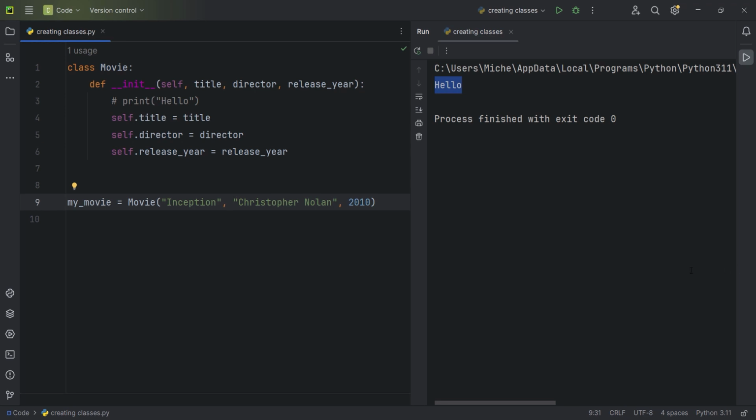Now let's take a look at what's inside of this init method. So first of all, as you can see, it takes in 4 parameters: the title, director, release year, and also the self. So what is this self? This self is a parameter that is required in the method definition. So every single method that you create in Movie, we'll see later on that there are some exceptions, but every single method that you create needs to have this self parameter. And it always must come first, so it always has to be before the other parameters. And the self right here refers to the instance itself. So the self right here refers to my movie.